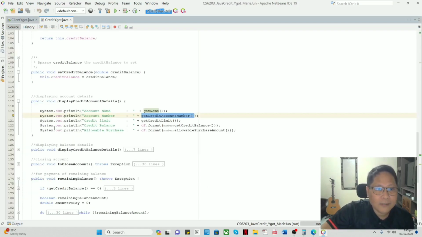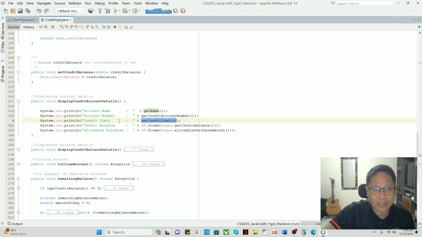So again, another thing is the credit limit, and then get credit limit. So the same thing. So we call the method here in order to concatenate with the string literal here. And also the get credit balance.